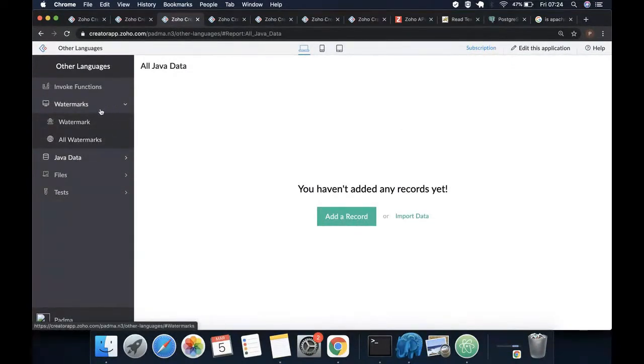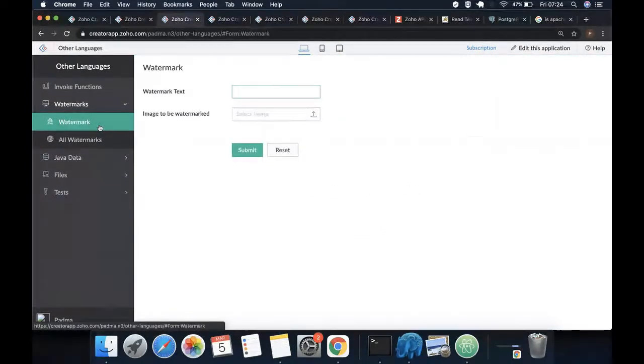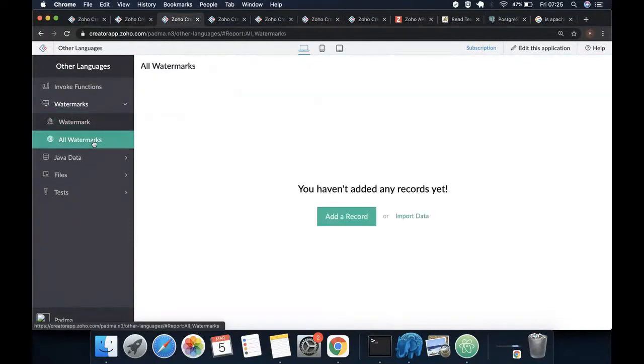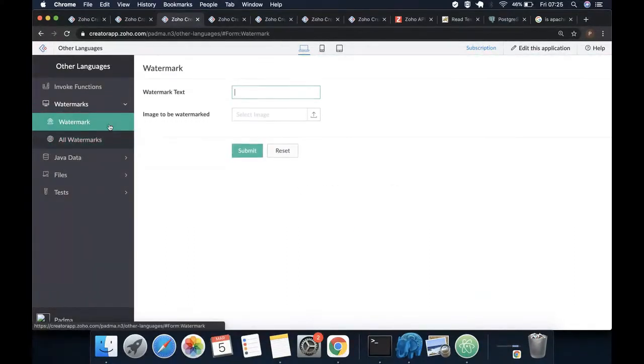Say for example, I have a watermark, as I was telling you. I just upload an image and you provide a text over here in the text box. When I submit, this text will get imprinted on that image and stored in a file upload field which is available inside this. That is, there will be a report. Right now I don't have any data. You will be able to see one once it is successfully uploaded. Let's try how it works.